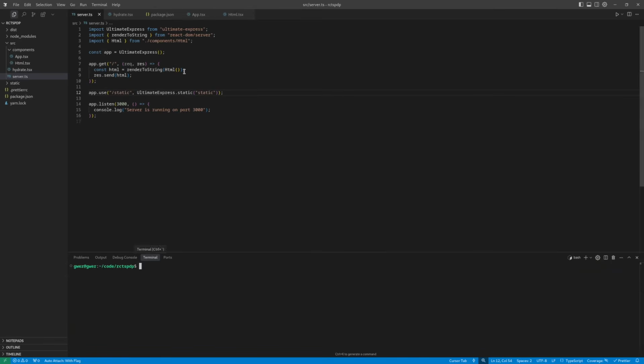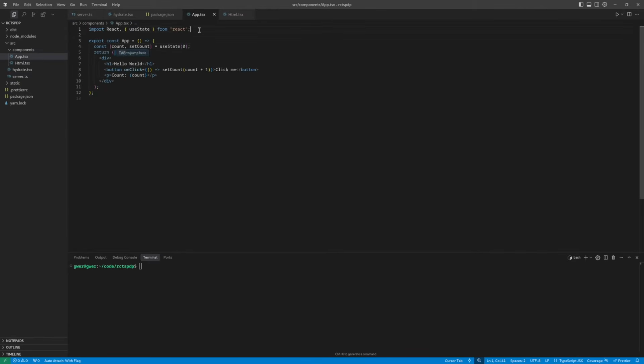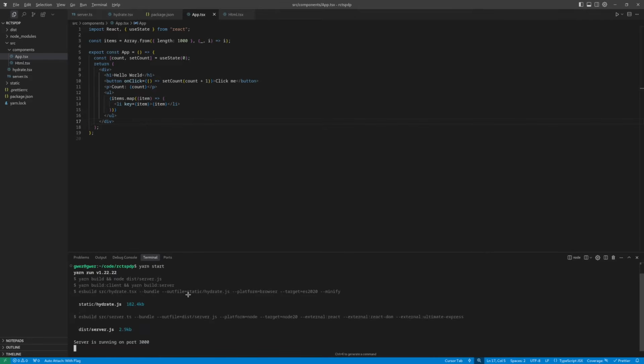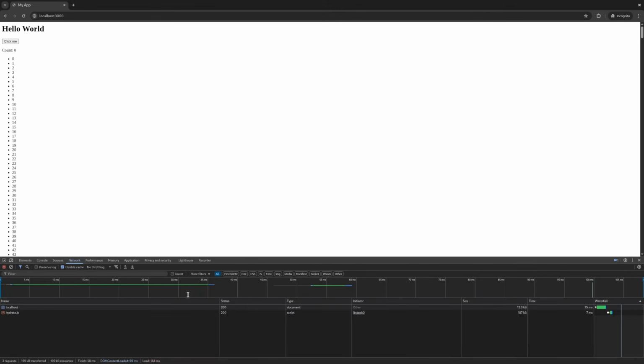But that's too simple. Real-life applications and websites usually have much more content, so I'm going to add a large list of numbers to make the rendering process feel a bit more realistic. Perfect, that's exactly what I need.